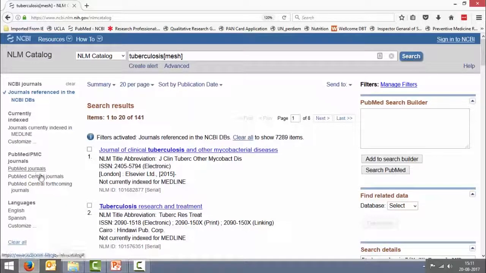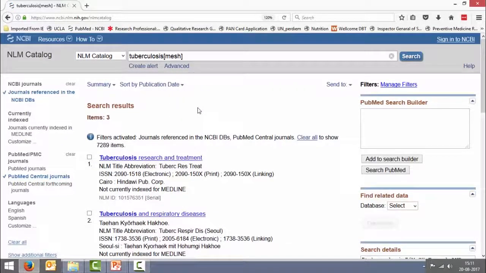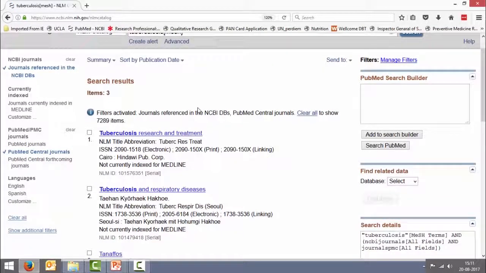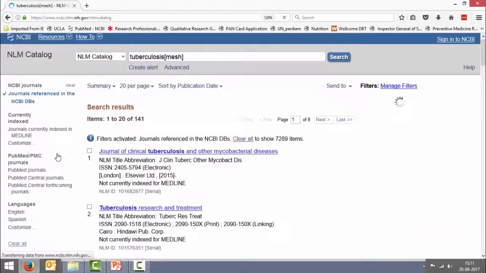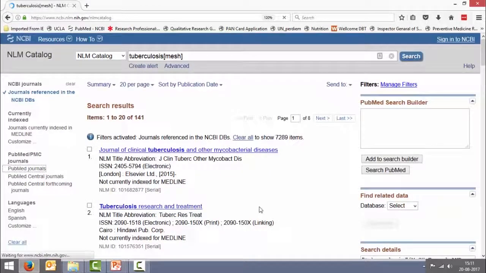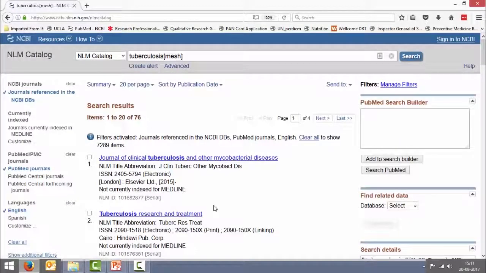And now I click PubMed Central Journals. Oh, okay. I've been searching tuberculosis mesh. So that also is less numbers here. Let's get that out and do PubMed journals, the whole lot of them. That's 137. That's a large number. And we may want to restrict to English. So we've got 76 journals that we could choose from. Okay. So this way we could apply filters, do searches. So I'm clearing these filters.